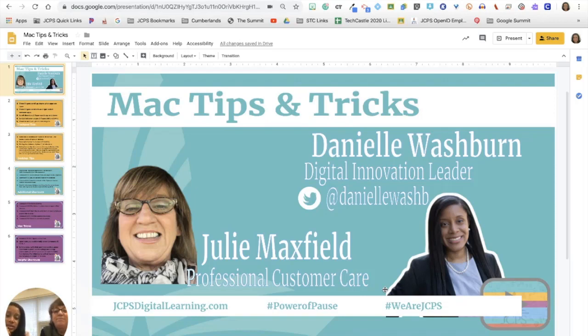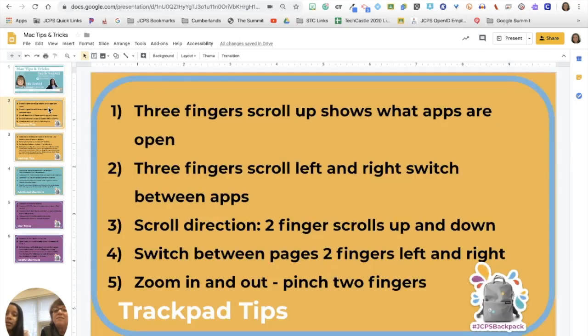And we are going to talk with you about Mac tips and tricks, so what you can do on your MacBook. So first, let's talk about some gestures that you can use on your MacBook.